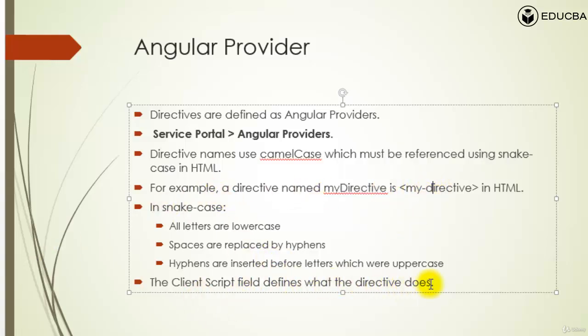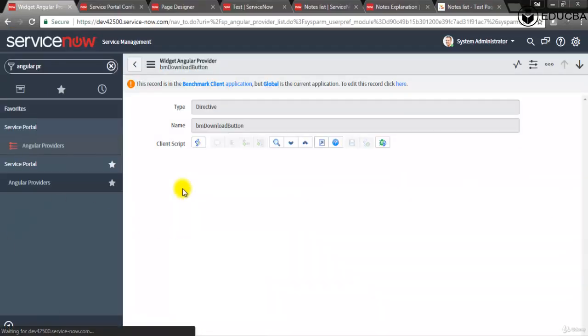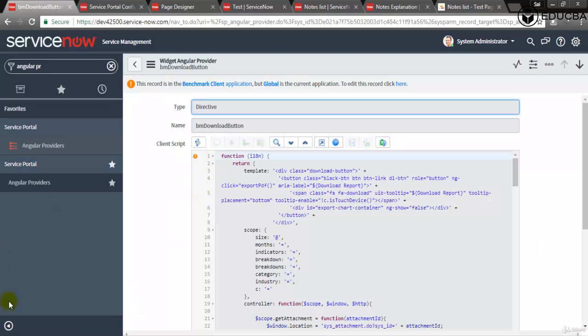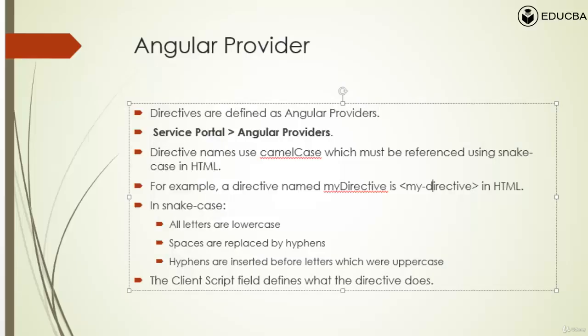The client script field defines what the directive does. Let's try to open up one and see what this contains. We cannot edit it here. You can see there is a type, that is directive. The name of the directive is this. So you can understand how it looks in the HTML page where you are using it. It's going to be bm-download-button, everything in lowercase. And then this is a client script function. You can see there is a function and it's returning a few things. We'll understand what all of this is also.